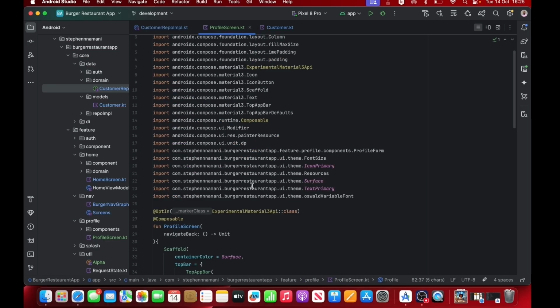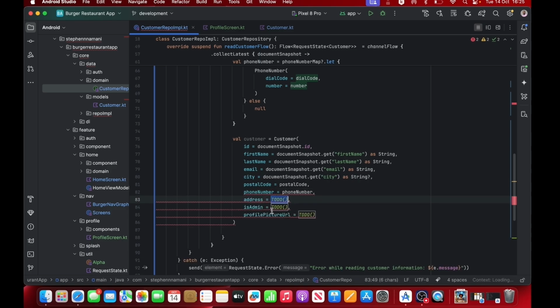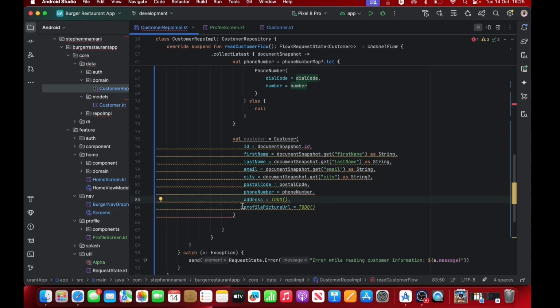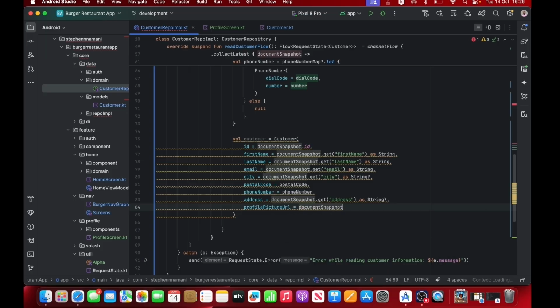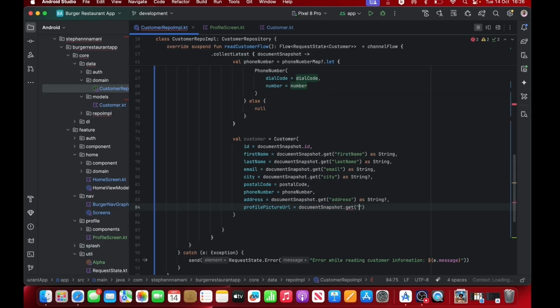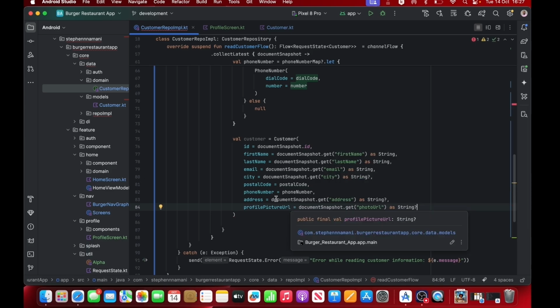So now we go back here, and it's going to request for those ones. Take away is admin. For address, we have our address as document snapshot.get, and we pass address here as a nullable string like this. Then profile picture URL, we're going to have document snapshot.get, and here we pass a photo URL, and this is also as a nullable string. Right, so I think we've covered most of the basics here, so we should be good to go now.